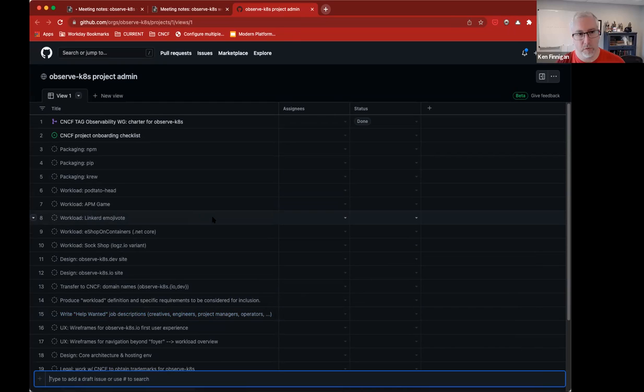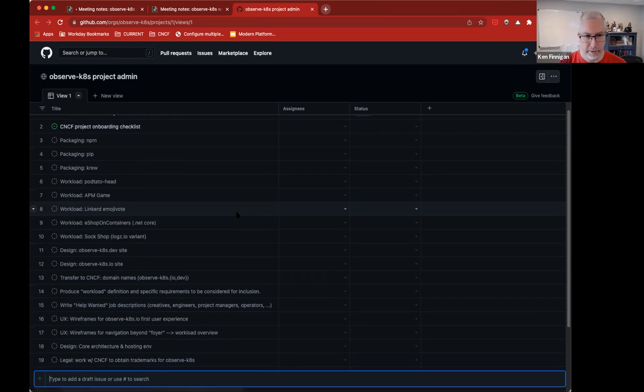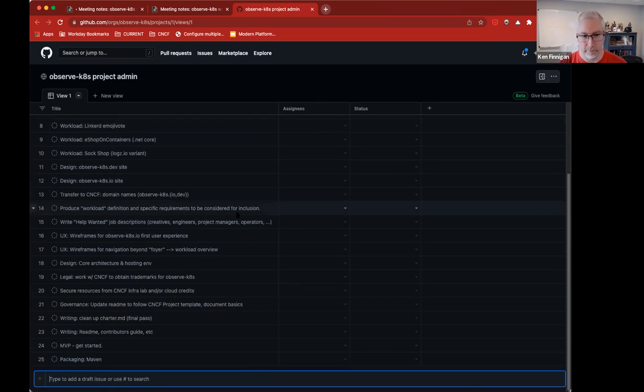Okay. So does anyone have any thoughts of other packaging or marketplaces we'd need to grab a namespace in other than npm, pip, krew, and maven?